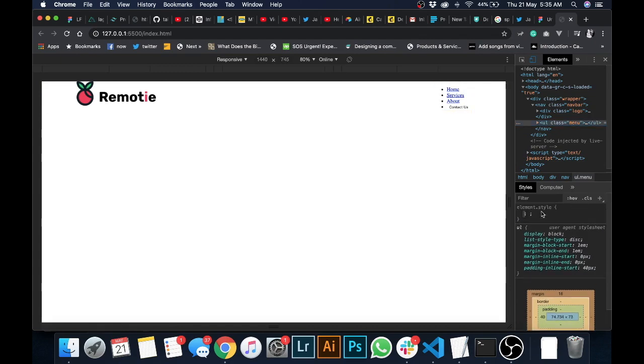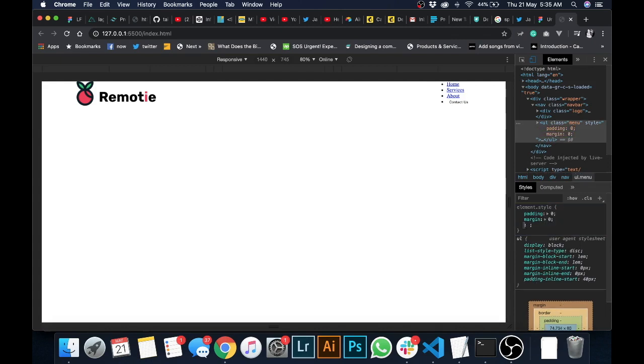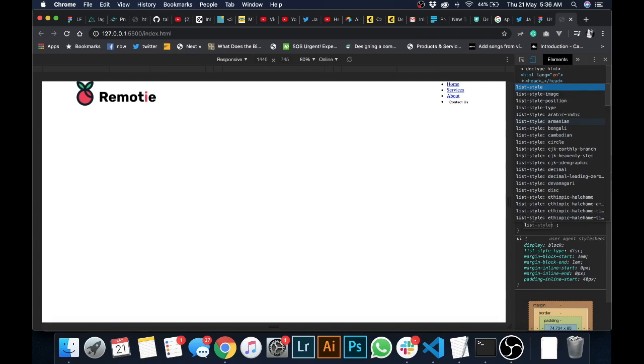So what we're going to do is just say padding 0. All right, so we can hover our mouse on it to see what happens. So before I said padding 0, you can see that, right? So once I say padding 0, that goes away, and we can say margin 0, right? So we removed those two. Next thing we're going to do is we're going to remove those ugly dots, right? So we're going to say list style image, right?